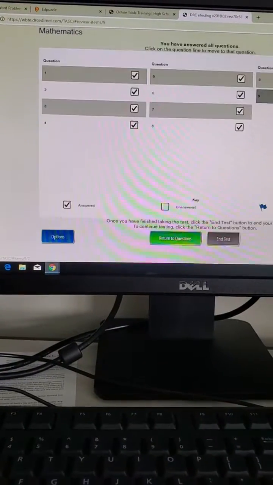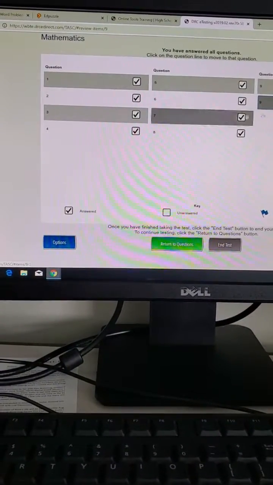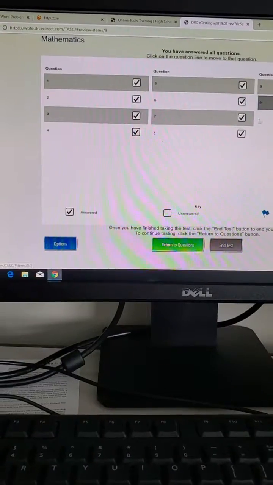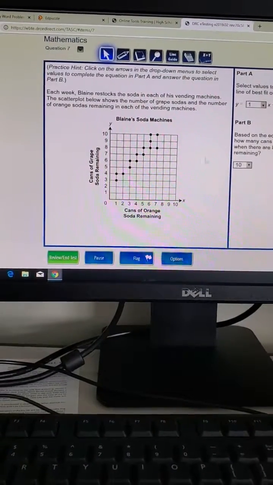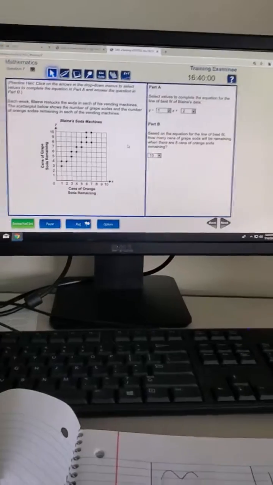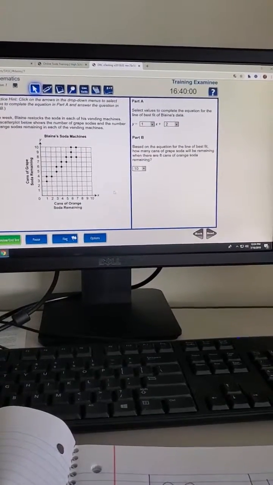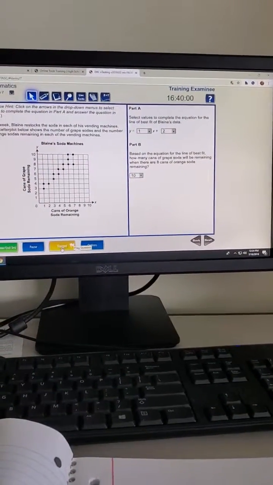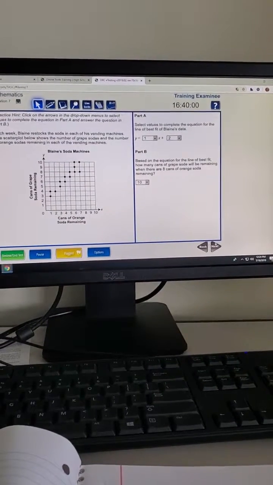And that's that answer. Now you get to the end, and if we had anything that we had flagged, so I'm going to go back to a question. Let's say I'm really not sure about that one. I'm going to put an answer down. I'm going to flag it. I'm going to hit next.